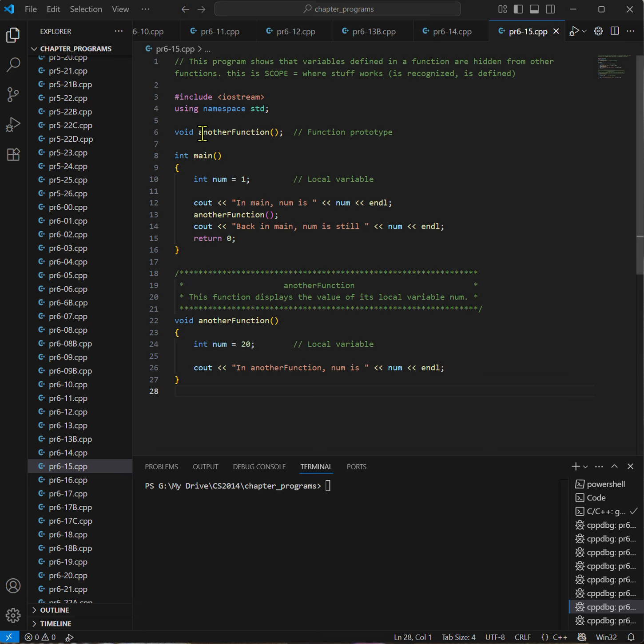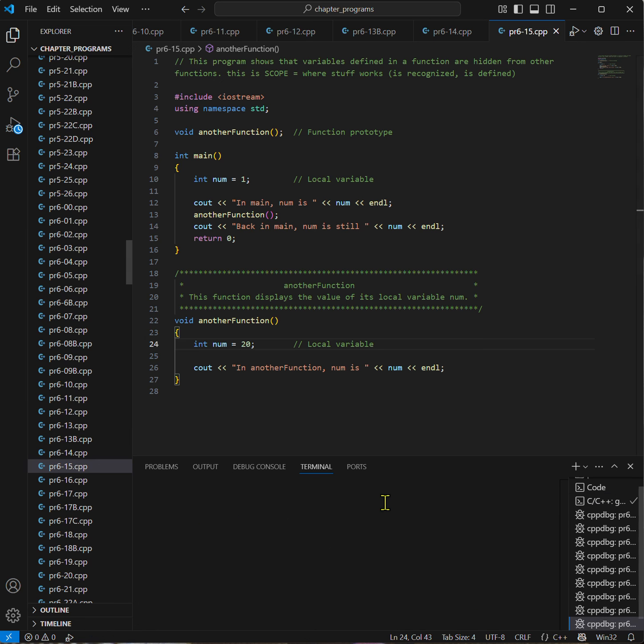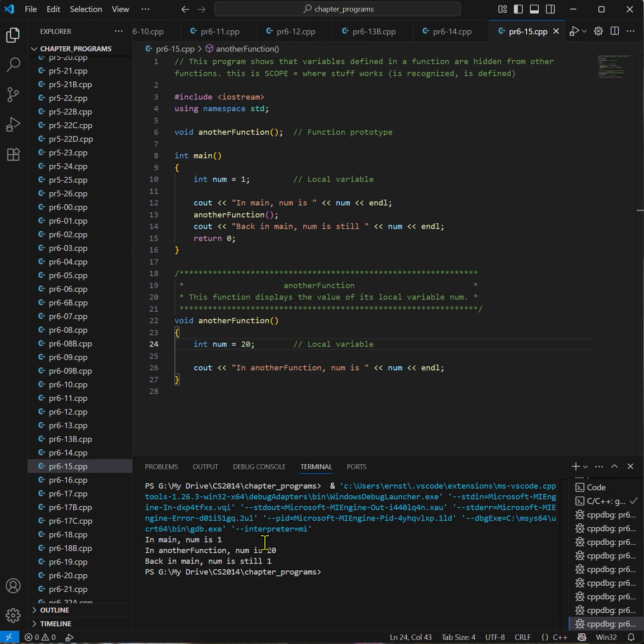We have another function over here in addition to the main function. In the main function we declare int as a num and we give it the value 1. In another function we have to define it again and we give it another value. So if we run this little program, over here was 1, then we start with 20, and back in main num is still 1.